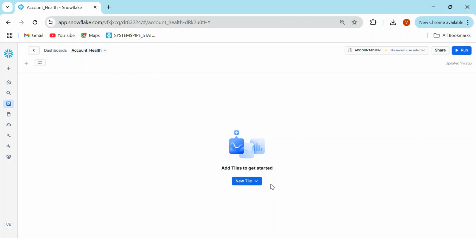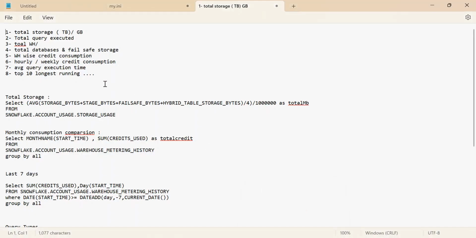Now, before creating the first tile, let me show you what kind of KPIs I can create, or you will be creating. First thing is total warehouses, total queries executed, or in fact, average query execution time, and then total storage, total databases, fail-safe storage, warehouse-wise credit consumption, top 10 longest running queries, or weekly credit consumption, something like that. We can create some KPIs.